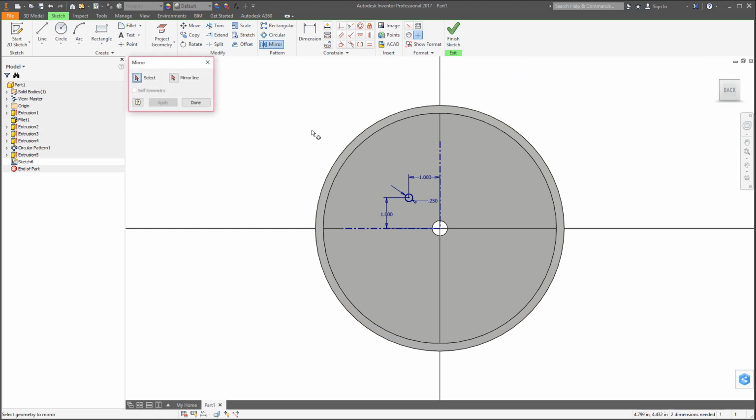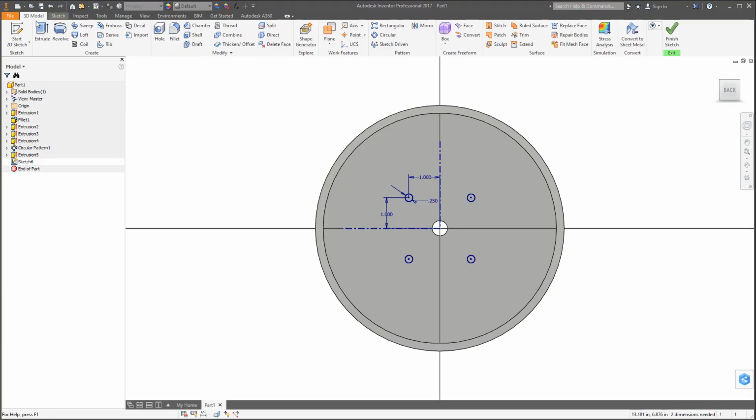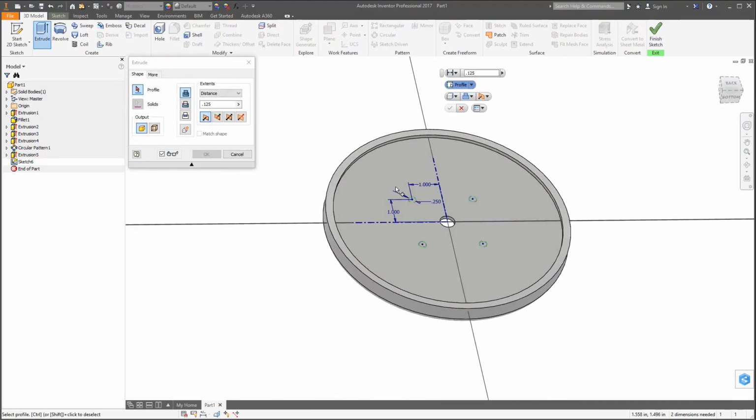So now we could go to mirror, select the circle, click on the red mirror line icon and select the vertical center line. The order really doesn't matter as far as vertical or horizontal center lines, but let's now click and drag a little fence to surround both of those. Click on the mirror line button once again and select the horizontal center line. Hit apply and done.